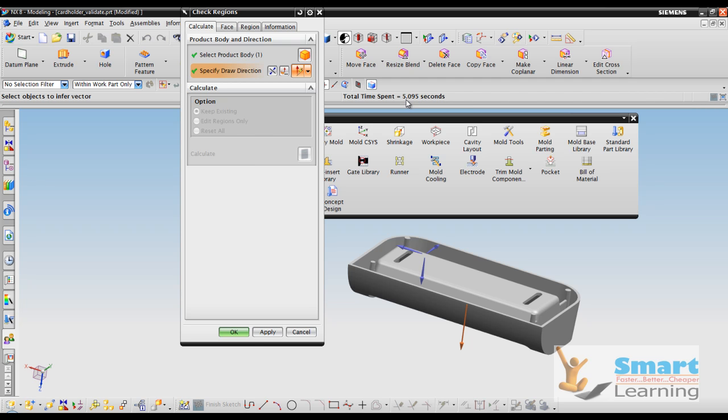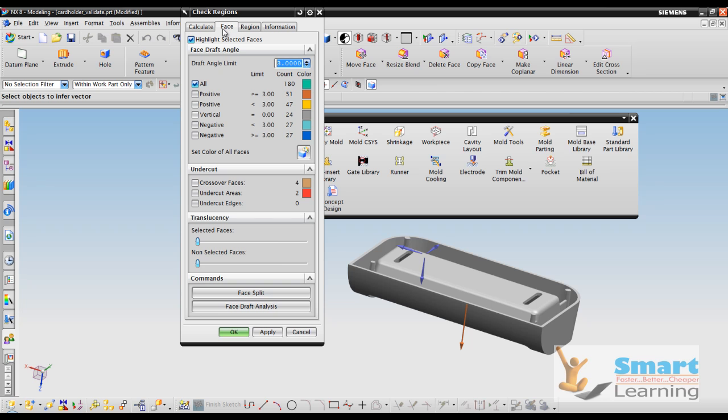So more or less you can say 6 seconds is taken to analyze it. In case of a complex part, it may take 10 to 15 seconds. Once you go to the phases, here you can see the positive draft which is greater than 3, or 51 faces, displayed with this color. So how to find all these colors, we'll look into this.